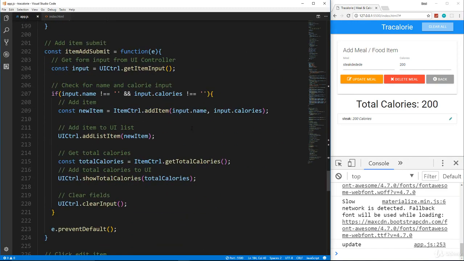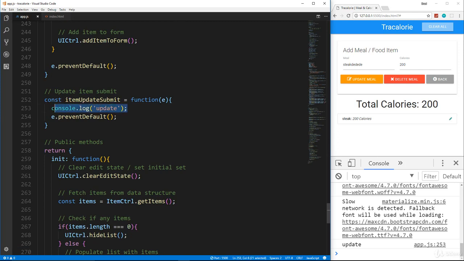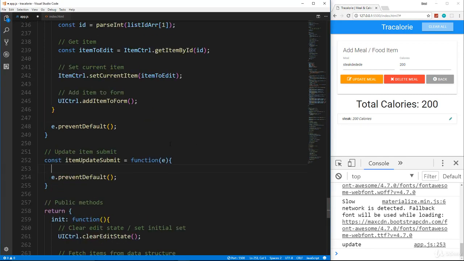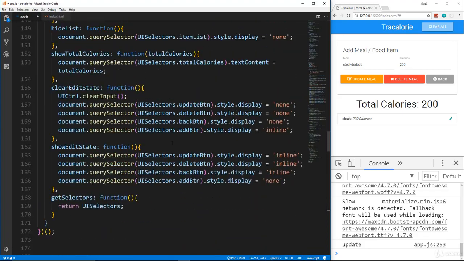All right, so now let's go back down to our update. We'll get rid of this console log. We want to get the item input. So remember, we already have a controller, a UI controller function. At least we should.